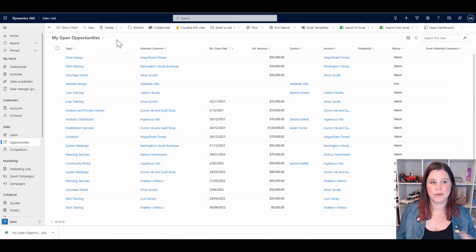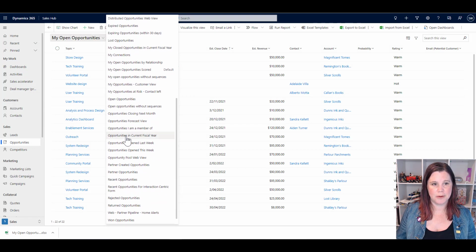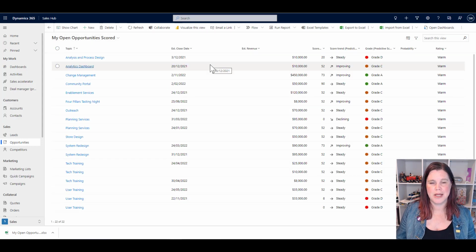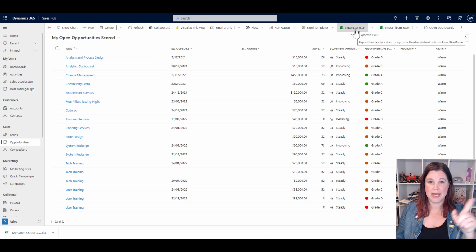Now, if you choose a different view, this is my open opportunities view. If I choose something that's a bit different here, my open opportunities scored, this is starting to bring in some sales insights features here that predict how things are going. You'll see I've got different columns. If I click export to Excel here, it's those columns that I'll get. So just work with that however you want.